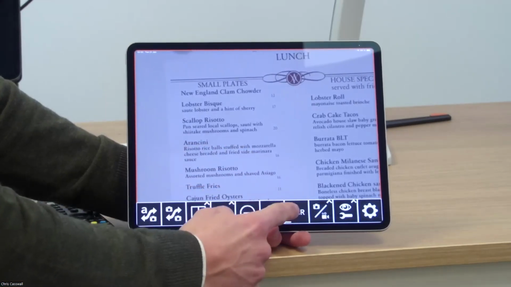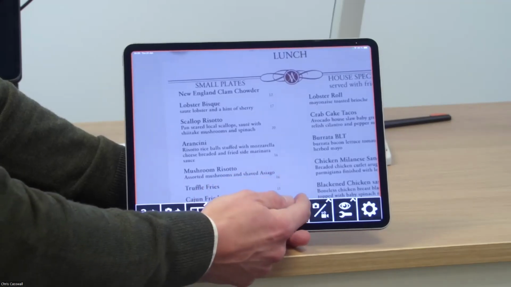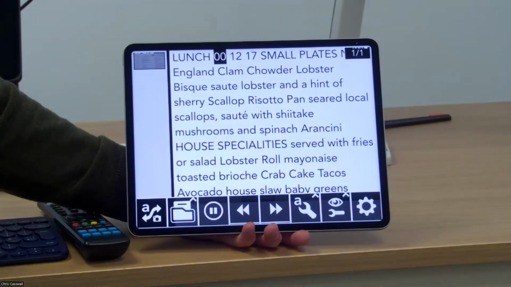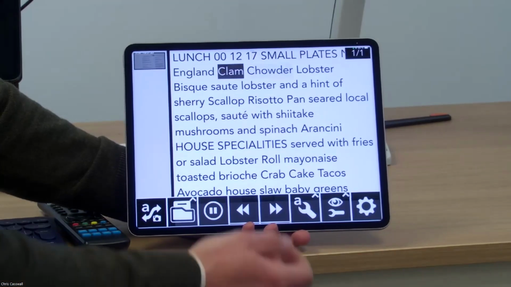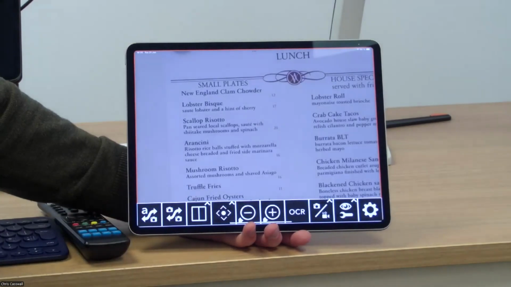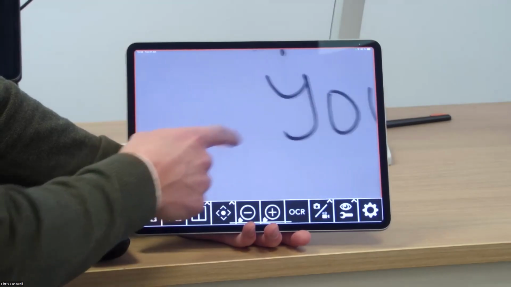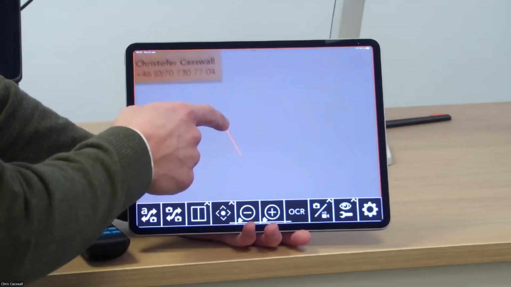I can do OCR. I don't know how useful that will be in this situation, but just to prove that it's working. Lunch 001217. Small plates, New England clam chowder, lobster bisque soda. And it starts to read what's on the paper. I'll go back to be live again, and I will go and see. I saw that there was something above here.